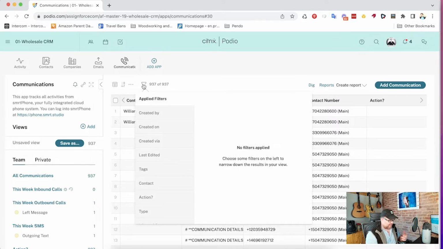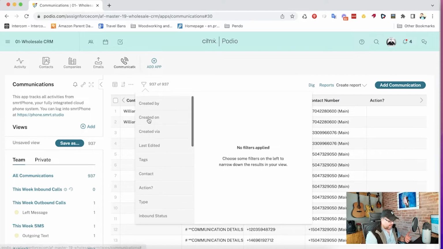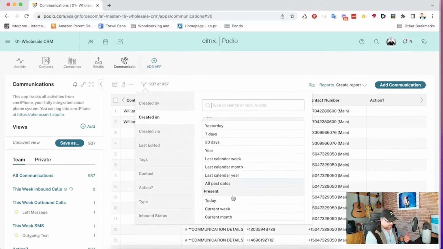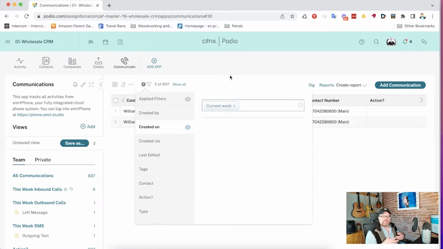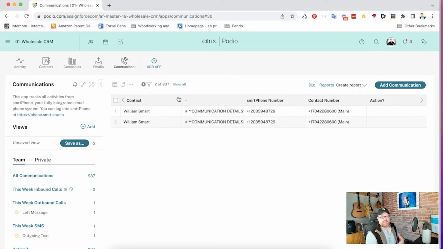So I'm going to say, give me all the ones that were created this week, let's say, current week. So this report's always going to show all communication items from this app that were created this week. And you can see, as this is only a demo system, they're the two I made this morning. Now I am going to go over here and click Create Report.